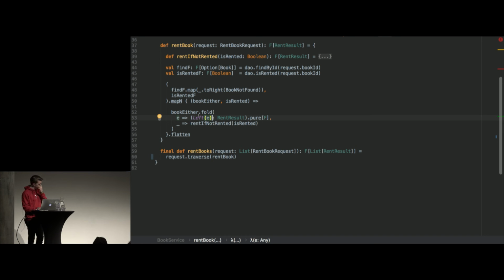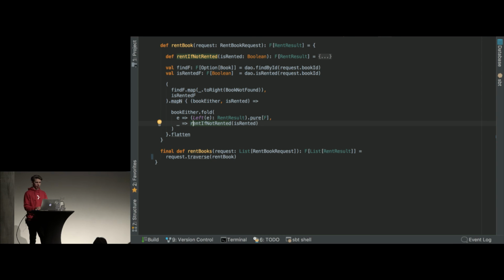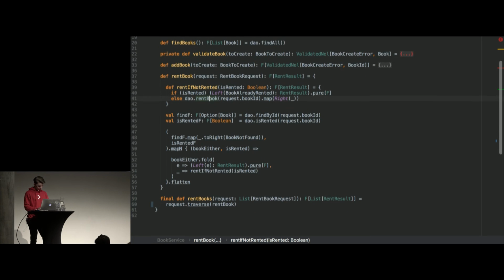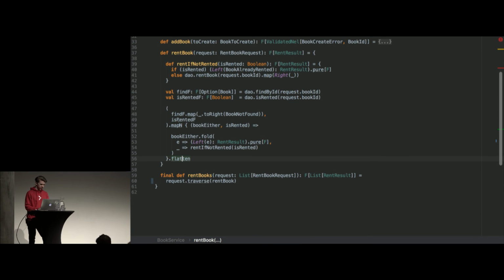I think I overcomplicated this. Anyway, if the book is actually in the database, then we try to rent it if it's not rented already. If it is rented already, we just return an error using the pure function. And if it's not rented, we just rent it and map the result to the right. And the result is, I think, just a unit. Yeah. And then we flatten because we would have nested Fs.